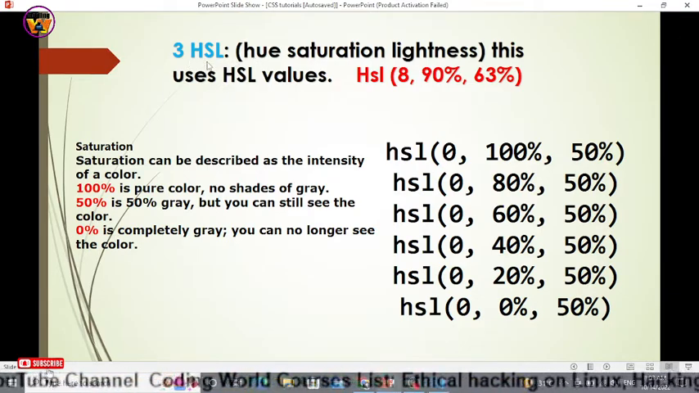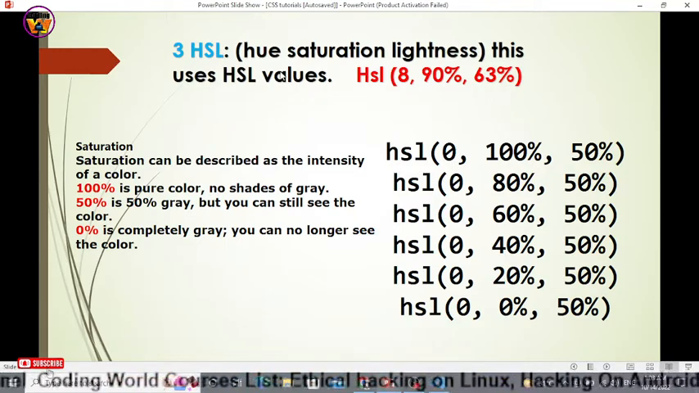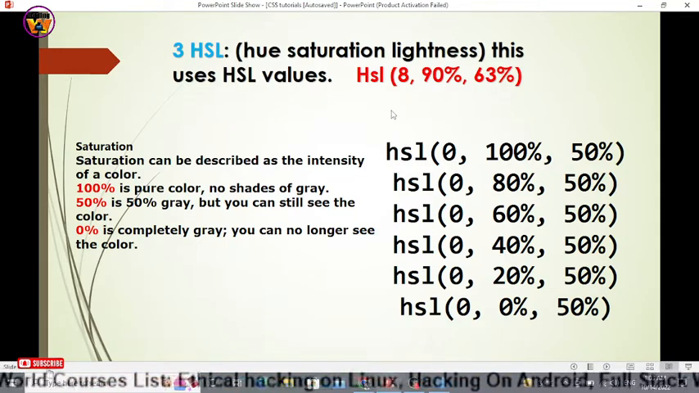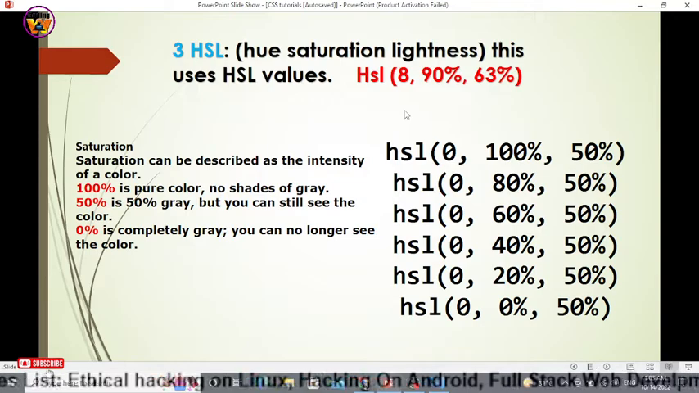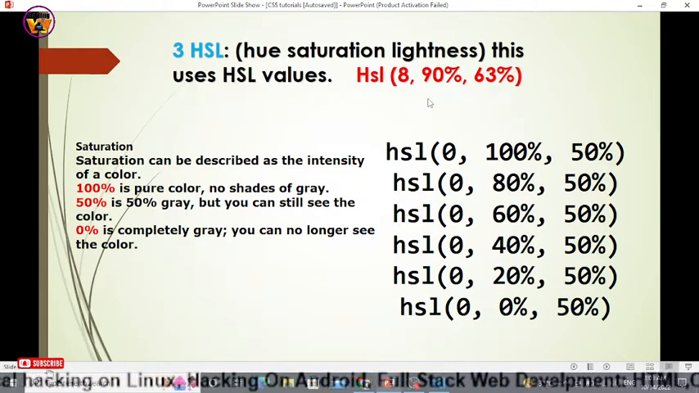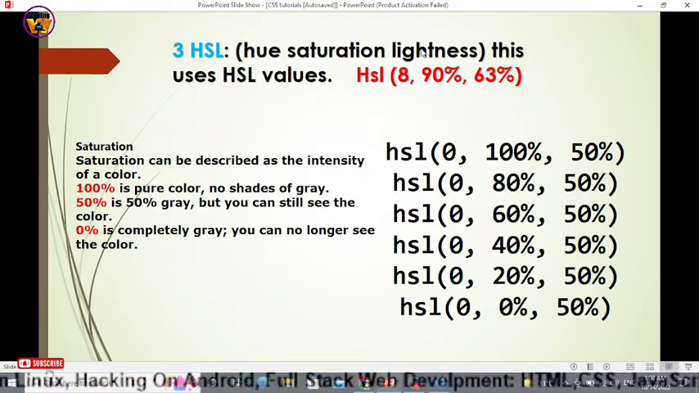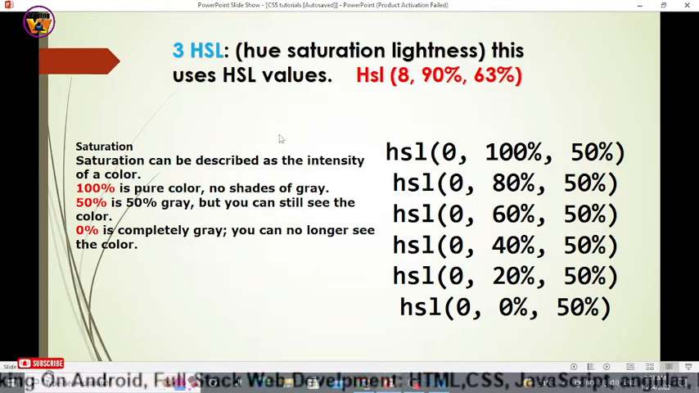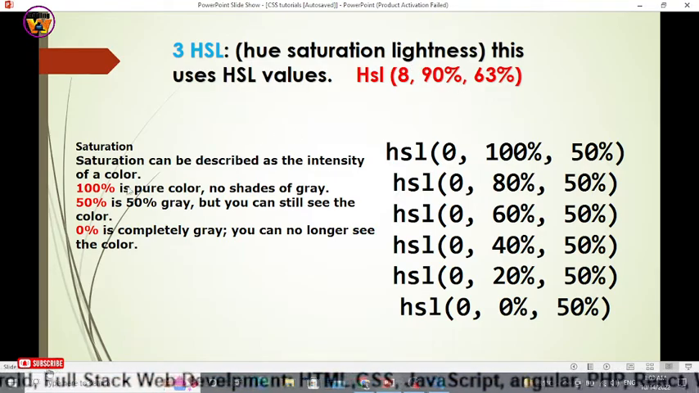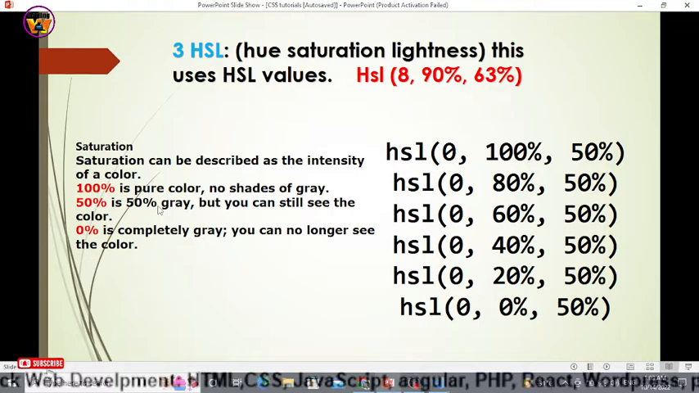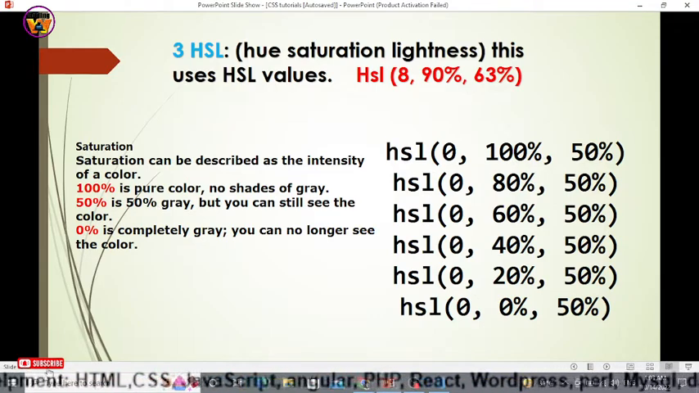This is another type of color as well, so you can use HSL. Now this is very important. While using these values, you can make your color transparent, saturated, you can give lightness, anything while using some values. Now there are three main points that you must remember.